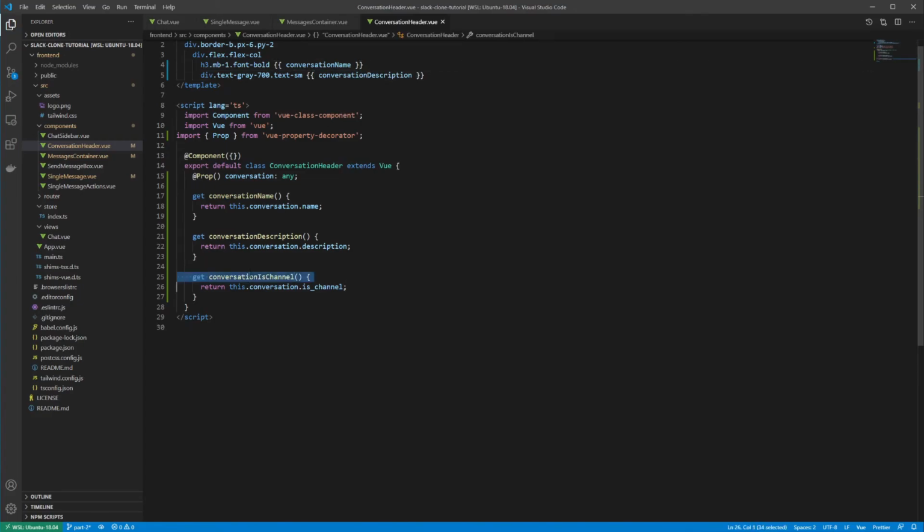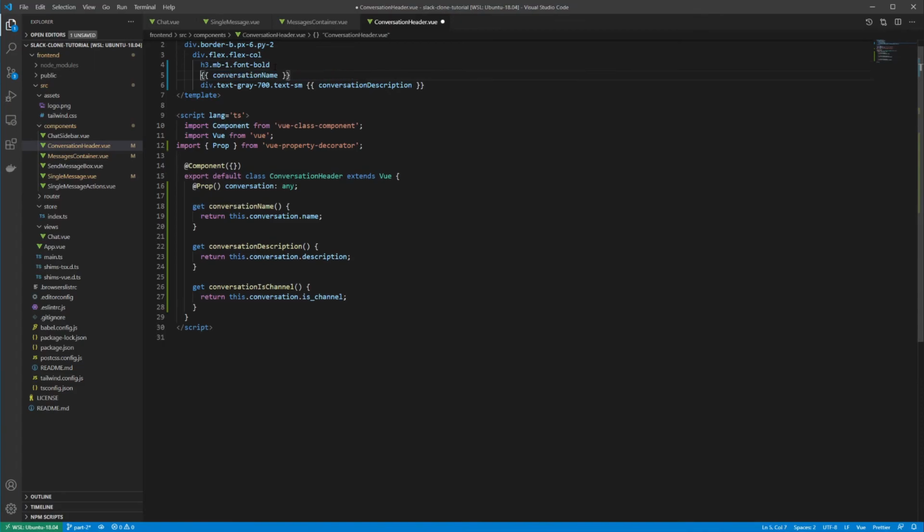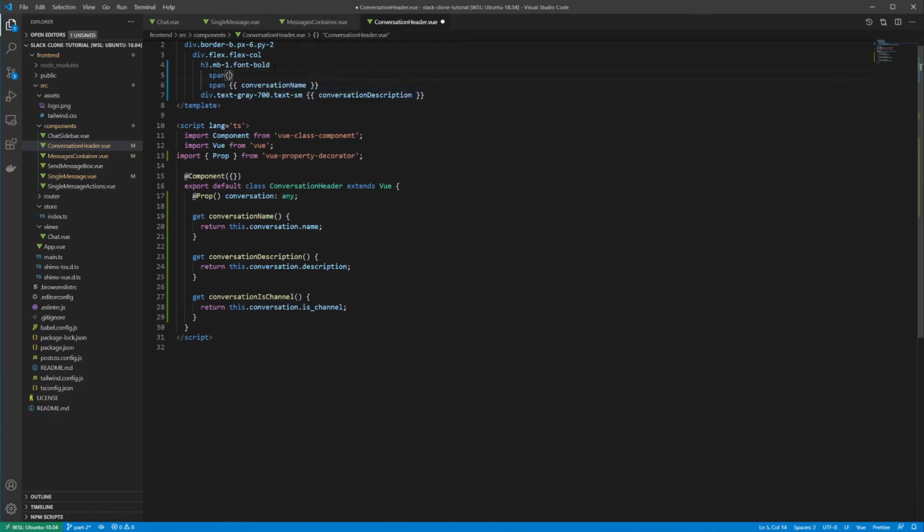And you might be wondering what I'm going to do with this. In Slack, channels show up with the pound sign in front of the name, so I'm going to do that here as well. I'm going to break this part out into a span underneath this, and then have another span that is conditionally rendered using the conversation's is-channel flag. And then I'm going to add this.